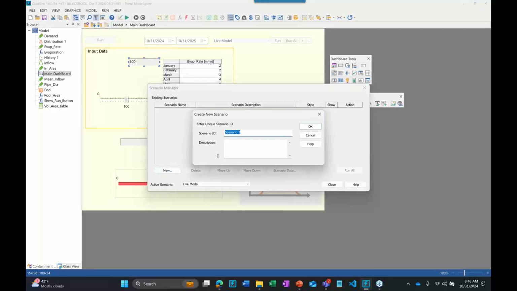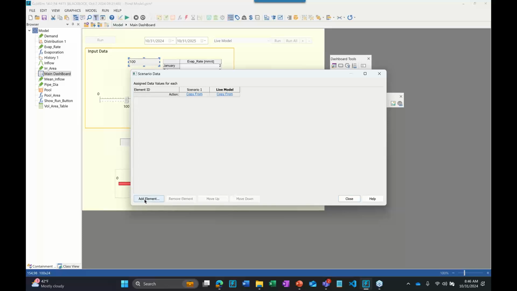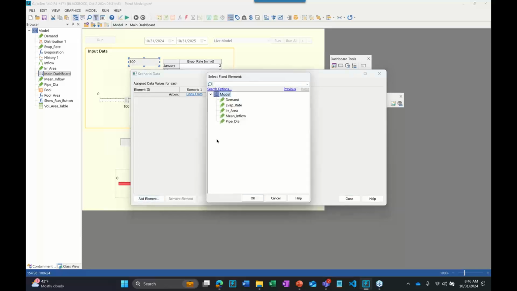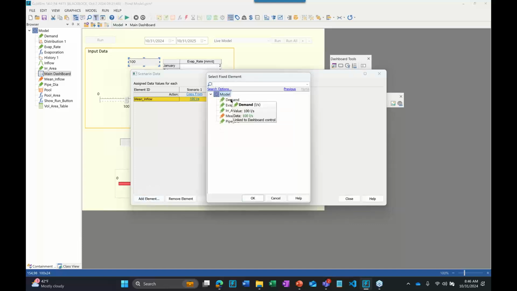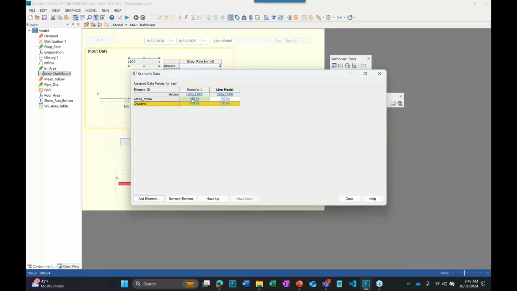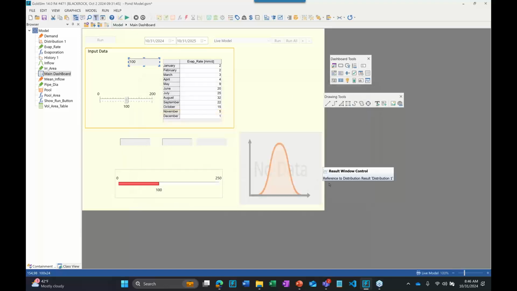And so just for a test, let's add a scenario. And now we can add our scenario data. So I click on this button right here and then add element. Mean inflow, demand. Okay, so now that we have that set up, now what we can do is we can look at the model and see how that works.